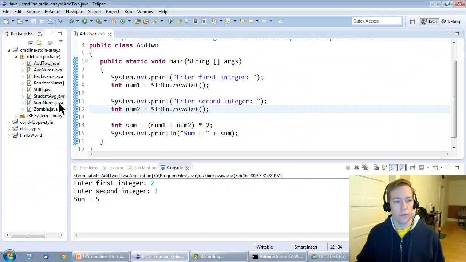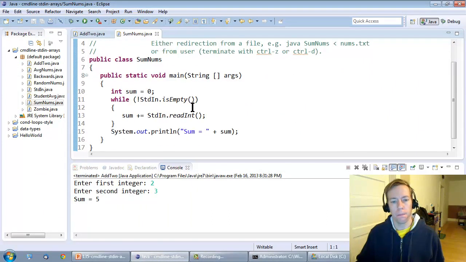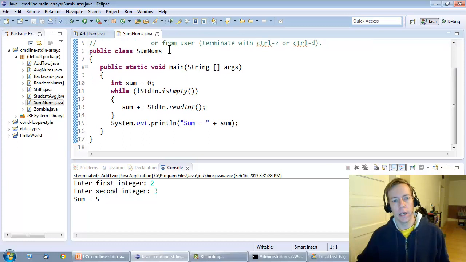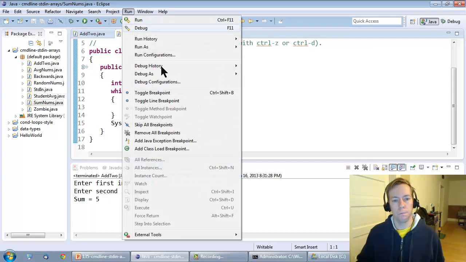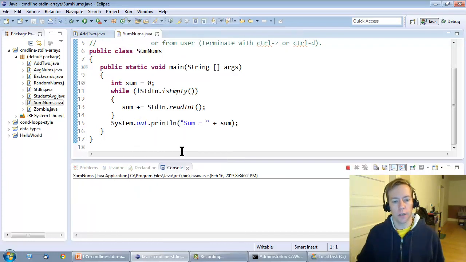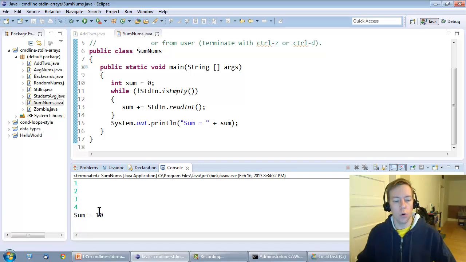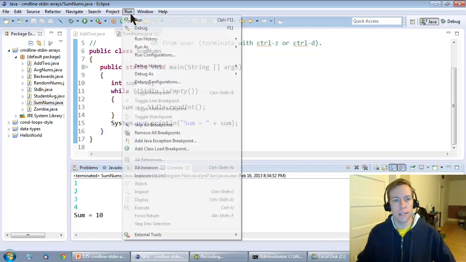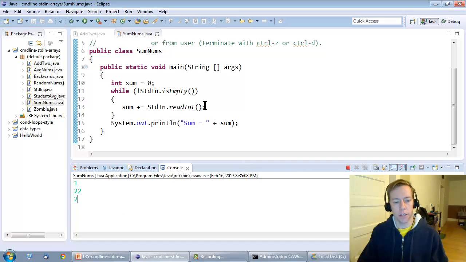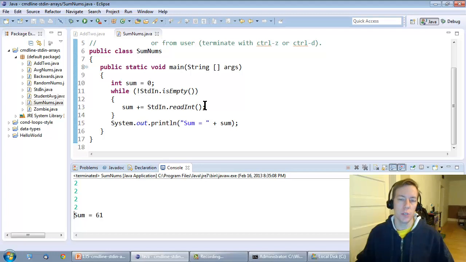And we can run that. So I've got sumNums in Eclipse here. And if I run it interactively, all right, it's like it's not doing anything. What's going on? It's actually waiting for input in the console window, and I can give it some numbers, and when I'm done, I can hit Control Z and it will produce a sum. I can enter as many numbers as I want, and I can just keep going and going and going, and it'll just wait for me to hit Control Z before it will do the final output.